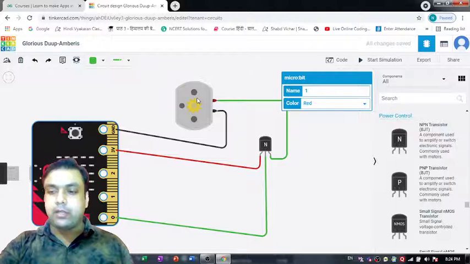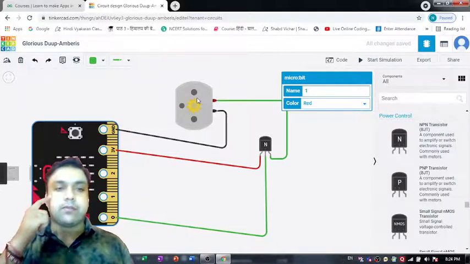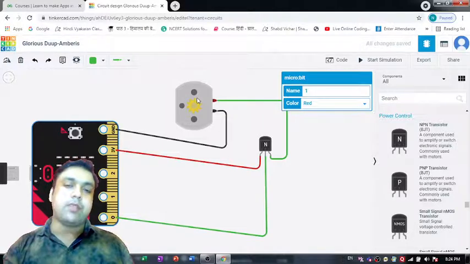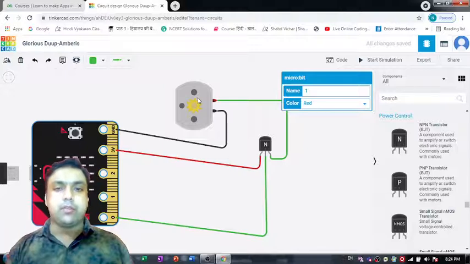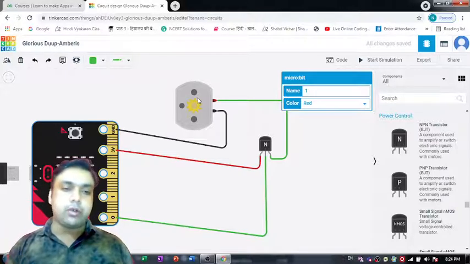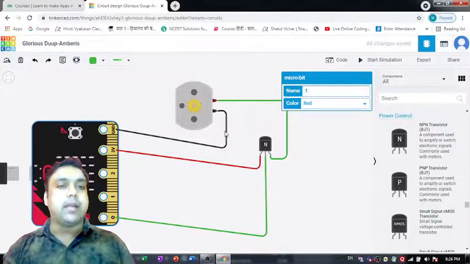I hope you have understood everything. Even if, while designing this circuit, you come across any issue, you can contact me directly. You can put your queries in the comment section and let me know. I'll sort out your queries whenever I get the time to do so.